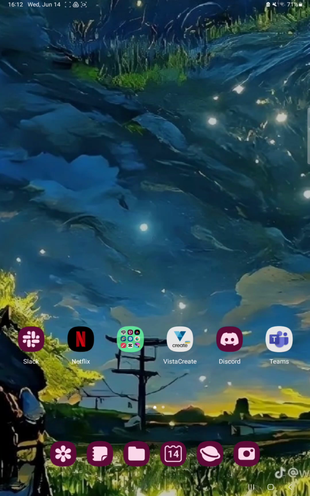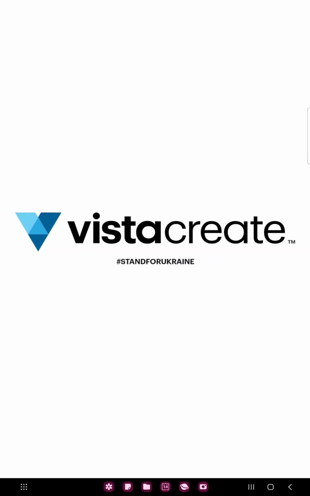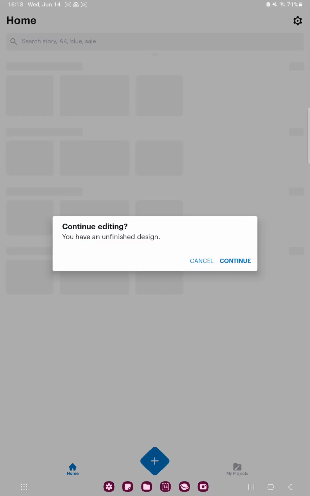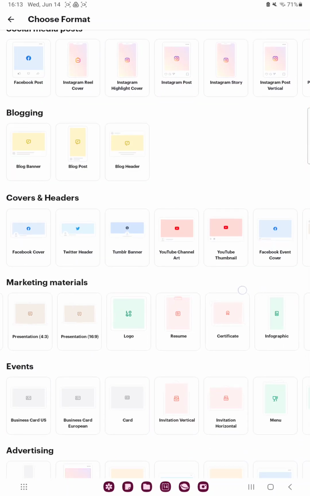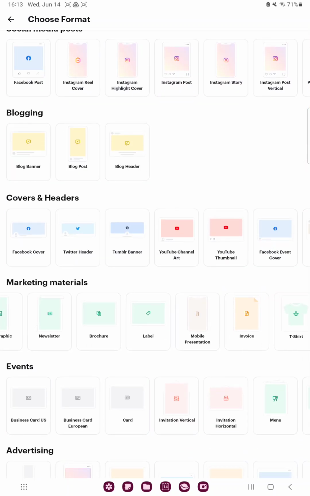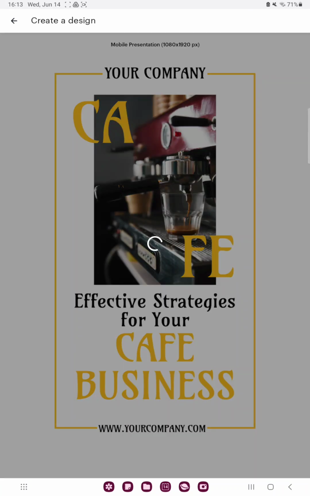So let's jump into it. First of all, open the application on your device. Tap the plus icon at the bottom of the screen, and in the marketing materials section you can find the mobile presentation option. Select a template and click the use this template button.